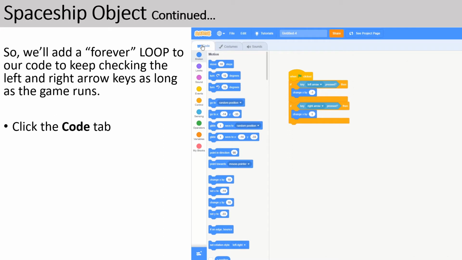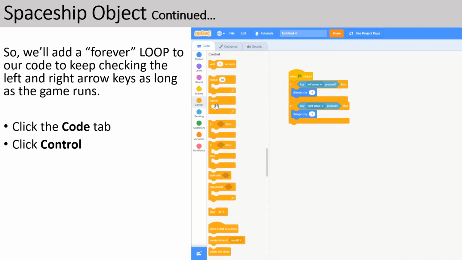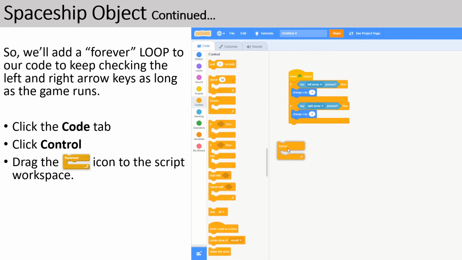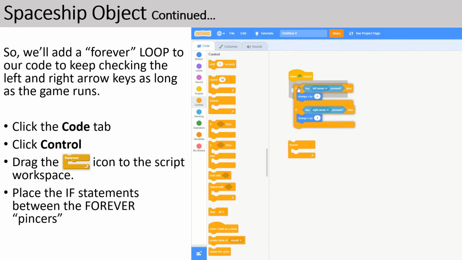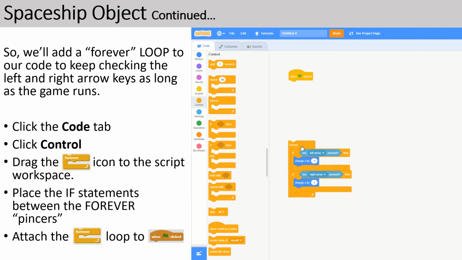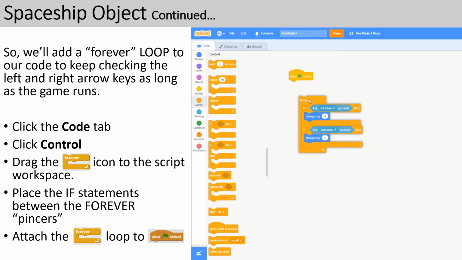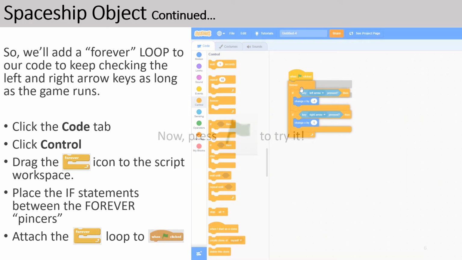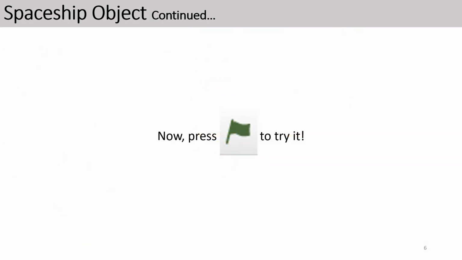To do that, click the Code tab, then click Control, drag the forever icon into the script workspace, place the if statements between the forever pincers, and then attach the forever loop to the when clicked icon. Now press the flag button to try it, and you'll see that it works.